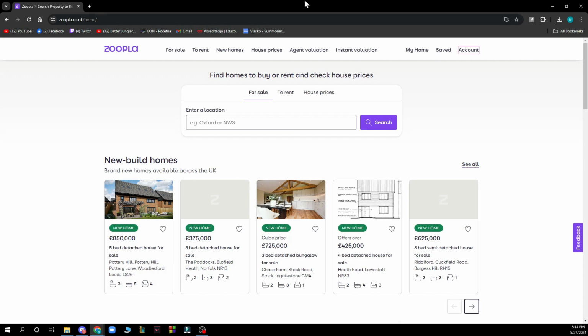Now guys, the first thing that you of course need to do is go to zoopla.co.uk and you'll be greeted by a screen looking like this. Now guys, when you did that, you just need to go and log into your Zoopla profile. But guys, if you do not have an account, you can always go and register to Zoopla.